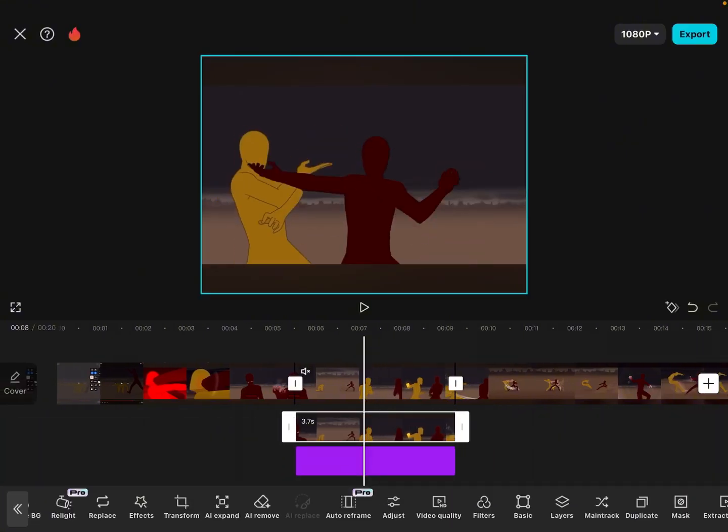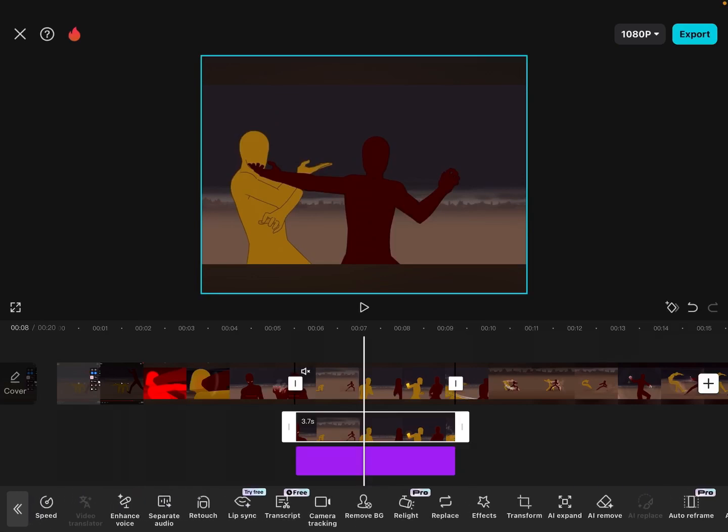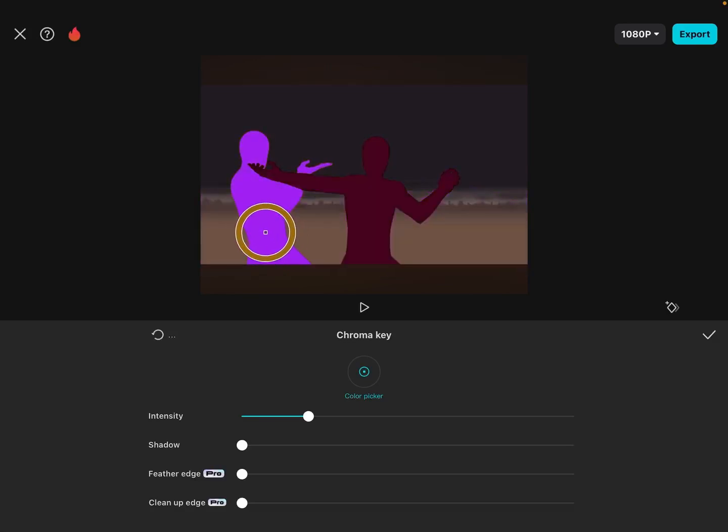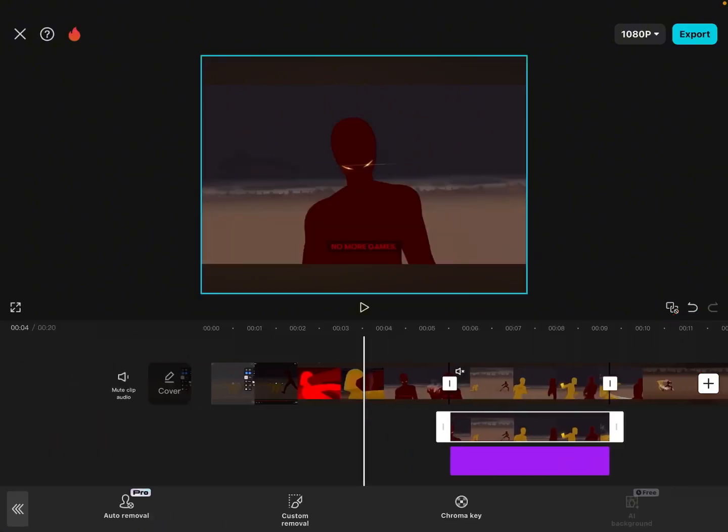And then go to remove BG, chroma key, then click the color you want to remove. And then come to the intensity and the shadow, and I don't know, the feather edge. This is what feather edge does, and there's cleanup edge, but you need pro for those two. Just use intensity and then shadow to make it look better, like that, and then boom.